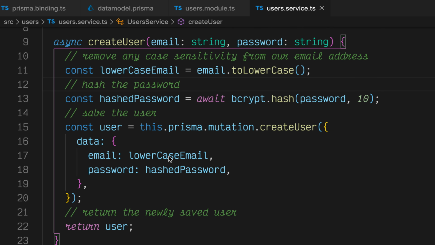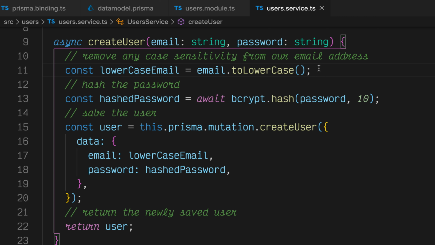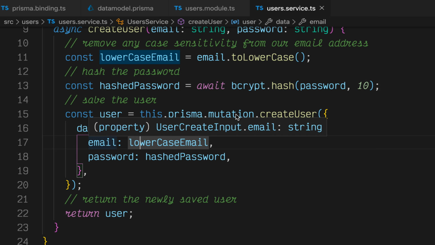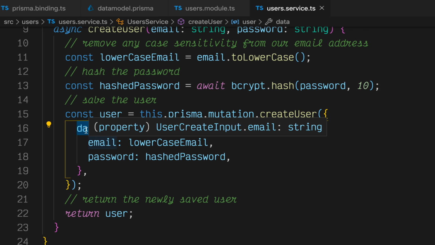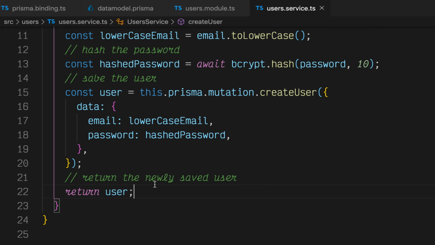Just to quickly recap our create user function, we have a function that creates a user. It takes in email and password string parameters. First, we take the email address and make it a lowercase email address. Then we hash the password to make sure we don't save any plain text passwords in our Prisma database. Then we ask Prisma to create a user using the Prisma API. That create user API takes in an object with a data property, and that data property in itself has the arguments necessary. Lastly, we return the user.